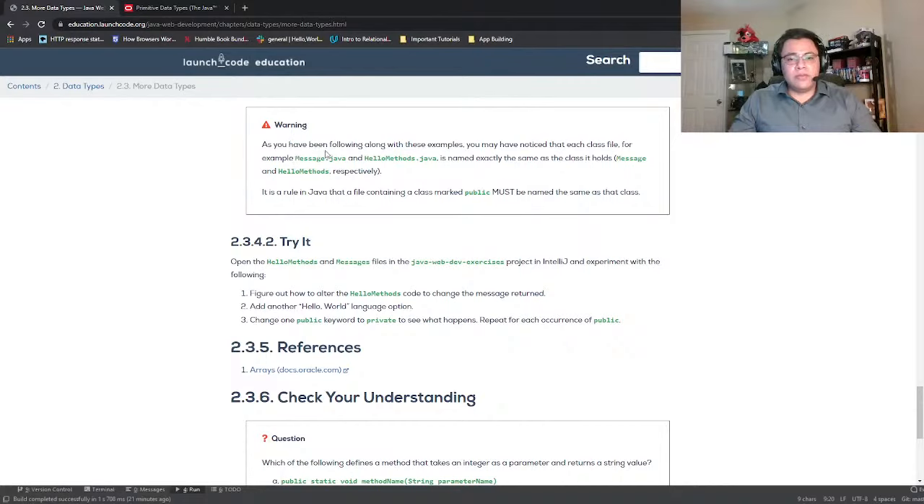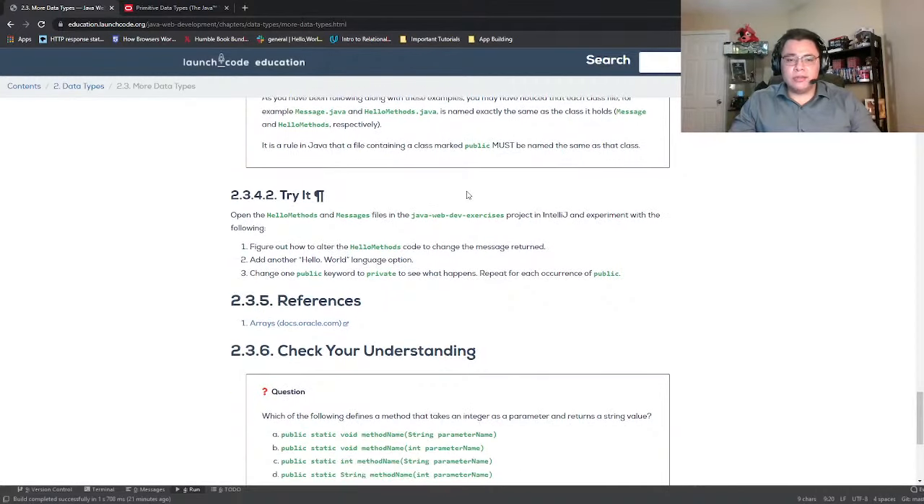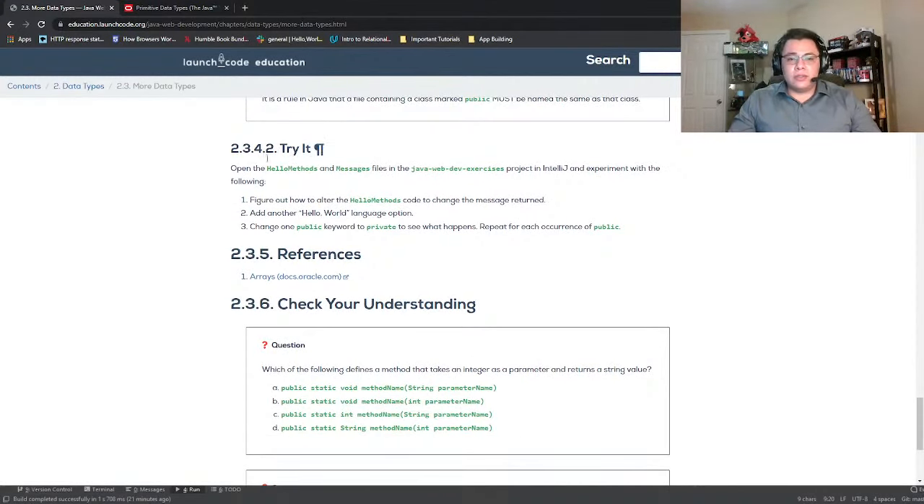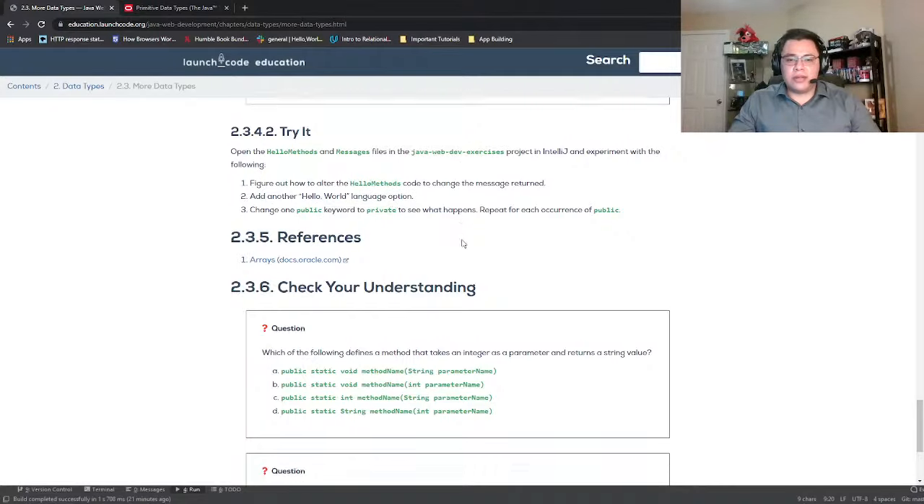So we've been following along with those examples, and we've noticed that each class file, Message.java and HelloMethods.java, is named exactly as the class it holds. It's a rule in Java that a file containing a class marked public must be named the same as that class. Simple enough. Okay, try it. Open the HelloMethods and Message files and experiment with the following. Figure out how to alter the HelloMethods code to change the message returned, add another hello world language option, and change one public keyword to private.